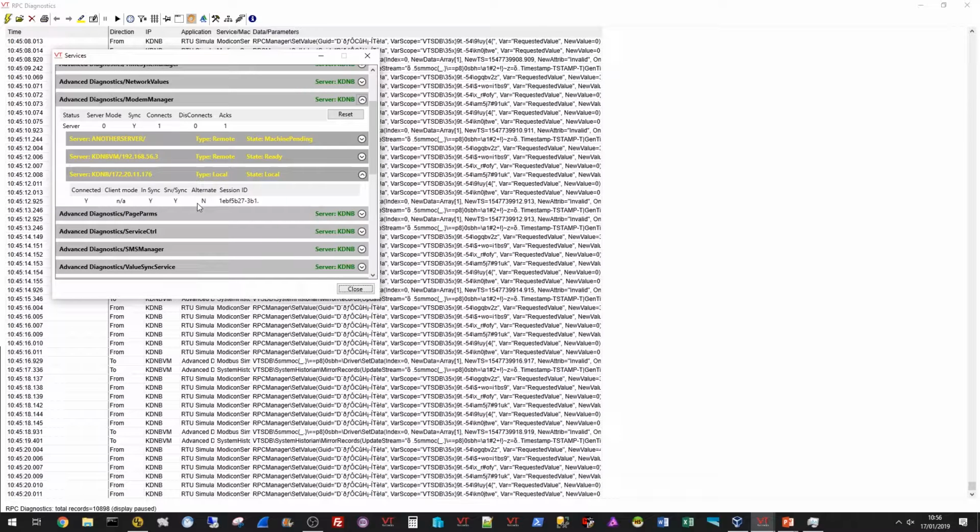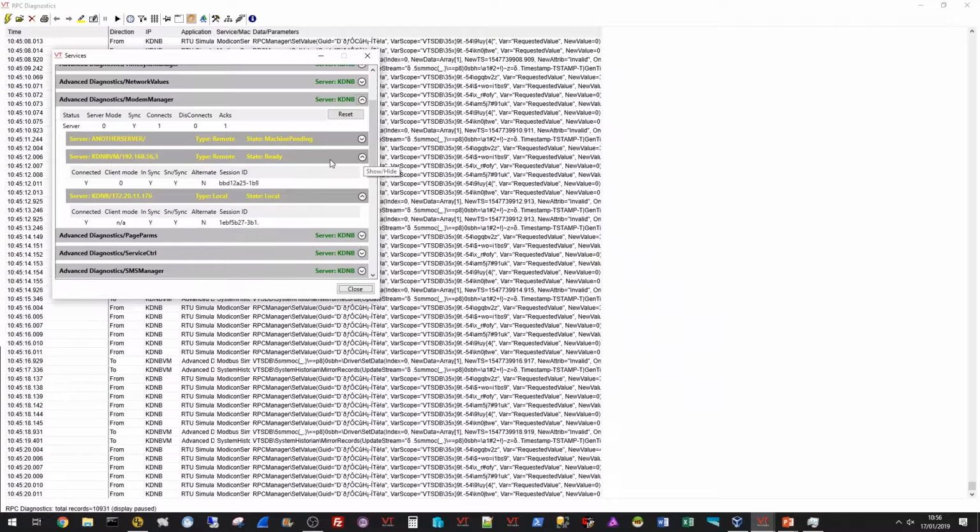The unique session ID. Again, some internal variables. Looking at KDNB VM, I can see that the modem manager service on that machine is type remote. So it's not running on this machine. It's running on a remote server. But it isn't state ready. It is actually waiting to take over should the primary server, KDNB, fail for any reason.